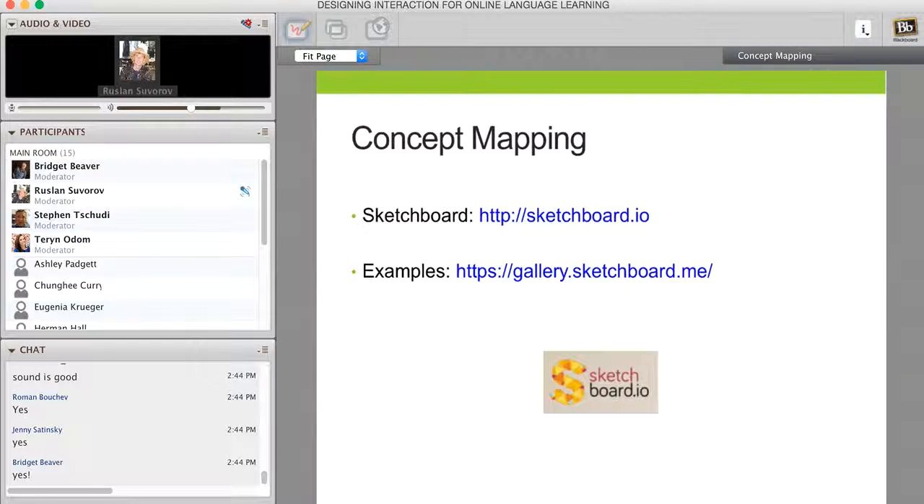first one. Concept mapping tools are the tools that can enable learners, I guess, especially at initial stages of some big projects, during the learner-learner interaction, to do some brainstorming, to plan a project, to, for example, divide the roles in a project. One of such concept mapping tools is Sketchboard.